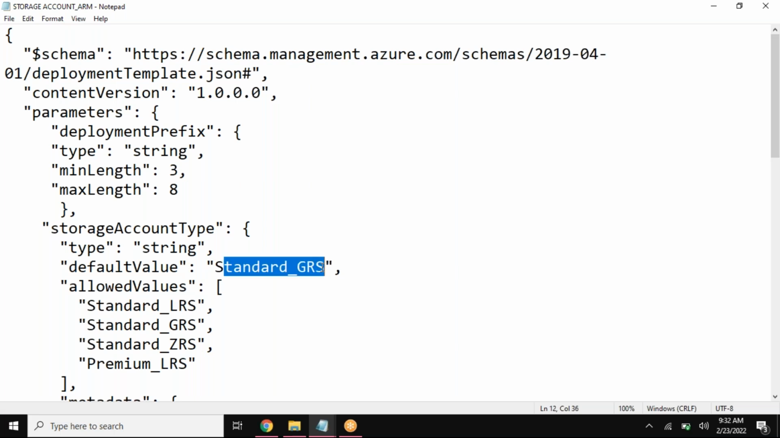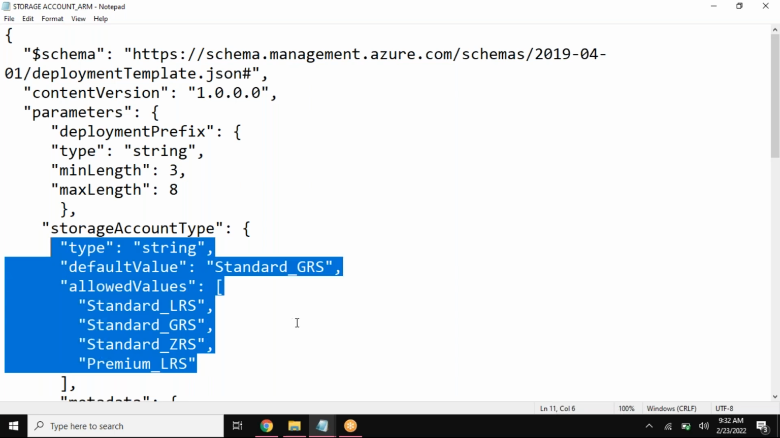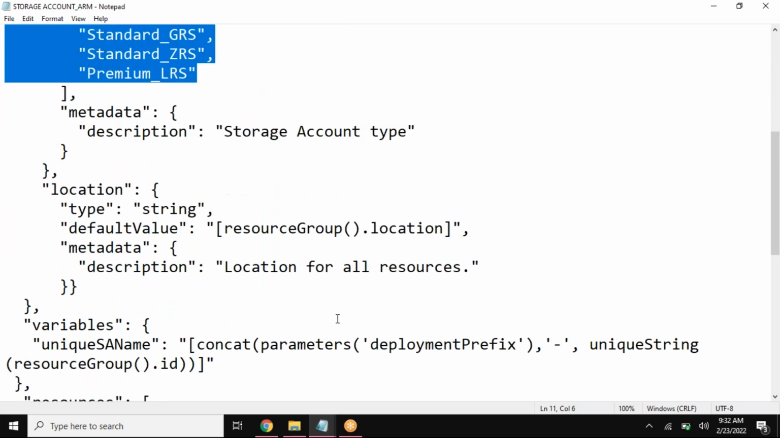By default, they tend to go with ZRS. LRS we have, ZRS we have, and Premium LRS we have. So all these are the kinds of redundancy you want to go with for the storage account. If you remember, we have done all those things earlier.